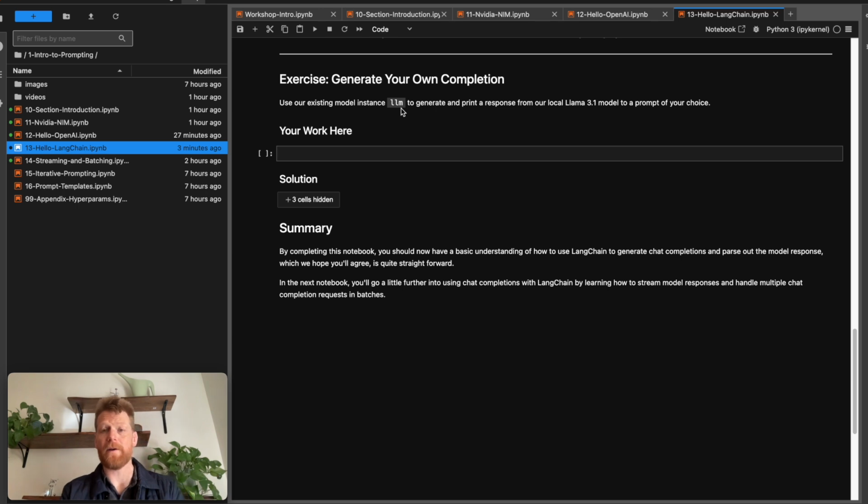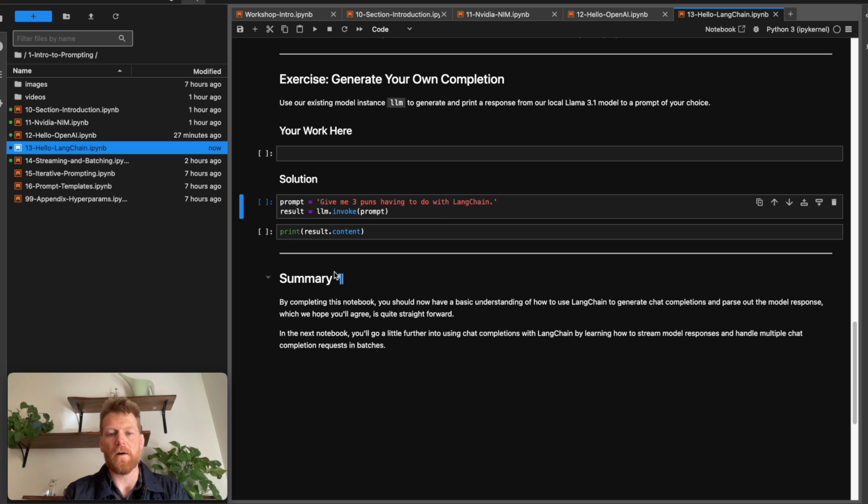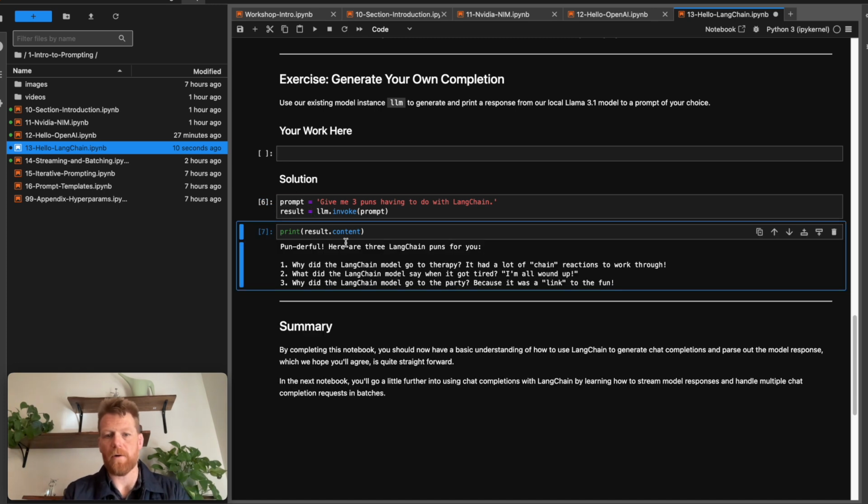Okay, hopefully you found that very easy to create and generate a response for a prompt. If we look at a solution, it's very much the same approach we took earlier. We're defining a prompt string. We don't even have to define this in a variable if we don't want, and then we're using the invoke method on our LLM instance and passing it the prompt. And then we're using the content property to get back our results. And here we have 3 puns having to do with LangChain.